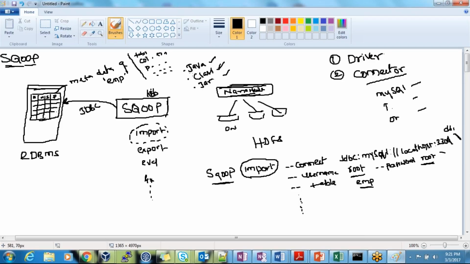So sir, you are telling that it will create a java, .class, and jar. What will the class name be? The class name is the same as your table name. After creating that jar file, the jar file will be executed and the job will be launched. Once the job is launched, the data will start importing into our HDFS.